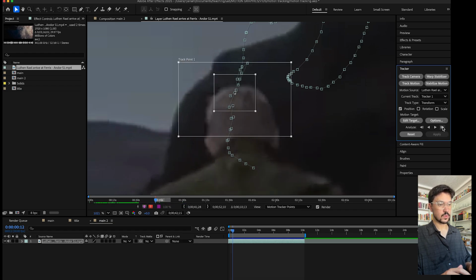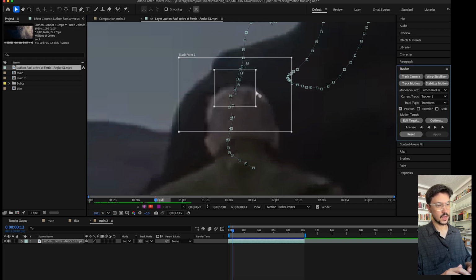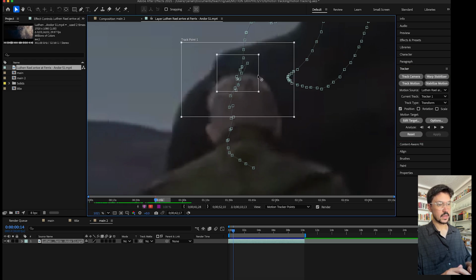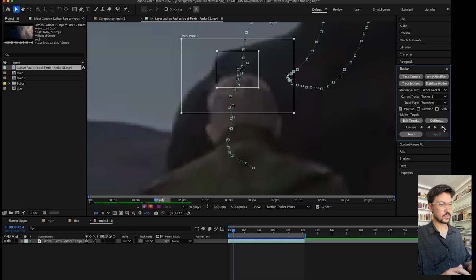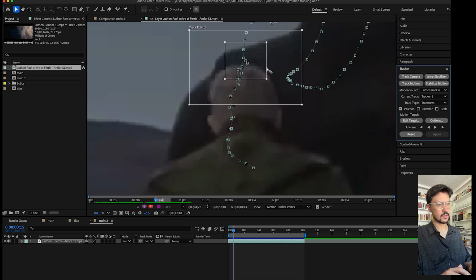You can do this one at a time, and you'll see this is where it's starting to get a little bit lost here. So I'm just going to click and drag it back up, and then I'm going to analyze one frame forward, move it back up to the edge of his head, and now it jumped way over to the right. So I'm going to move this.